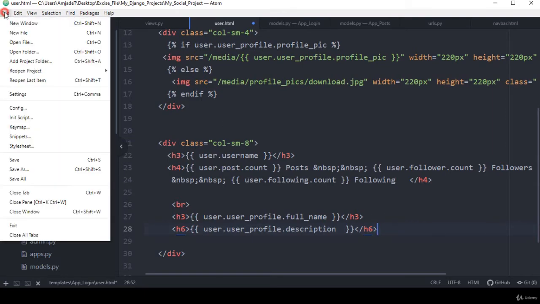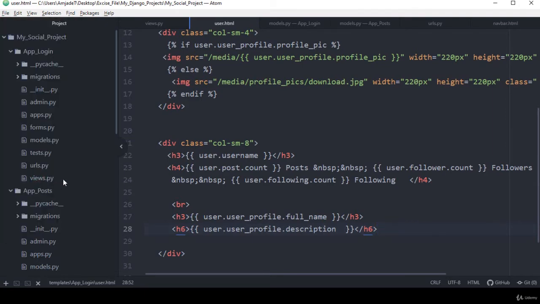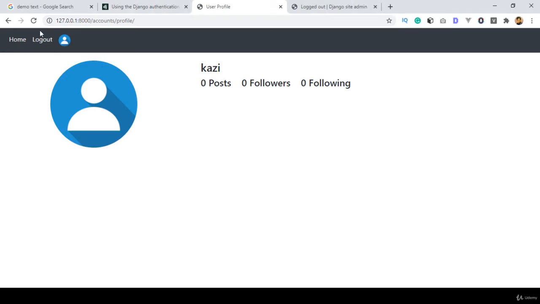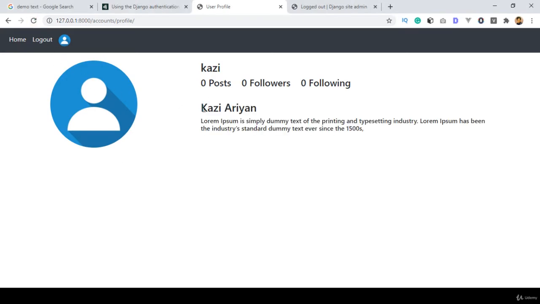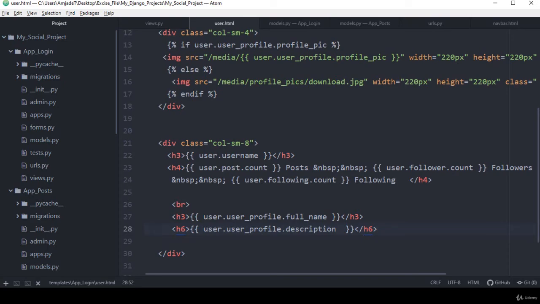Perfect. Now let's check this out. If you now click Save All and refresh it, yes, you can see it now displays our full name and also our description. And if you want to access our profile edit page, after that user, here I want to put a button to access our accounts edit page, right? If you want to use it, it's pretty simple.